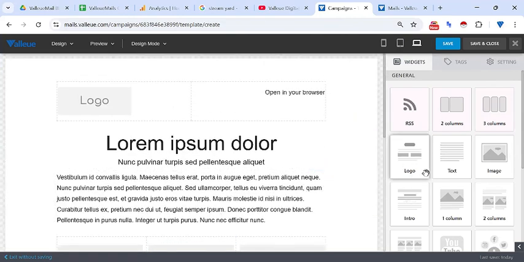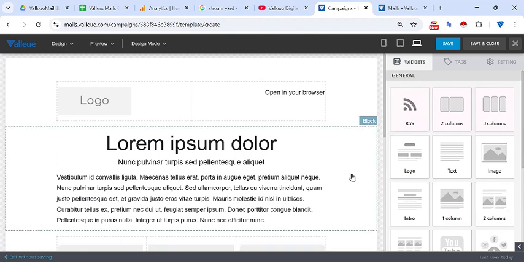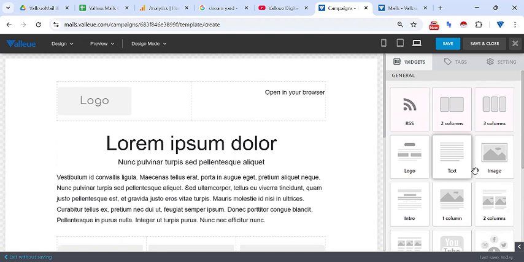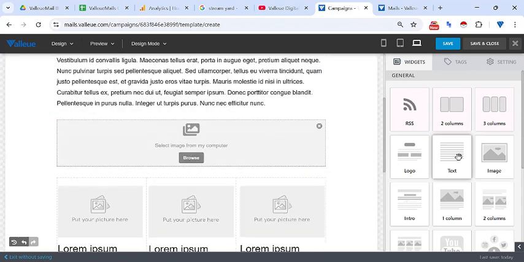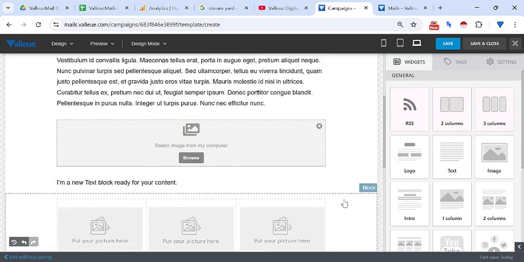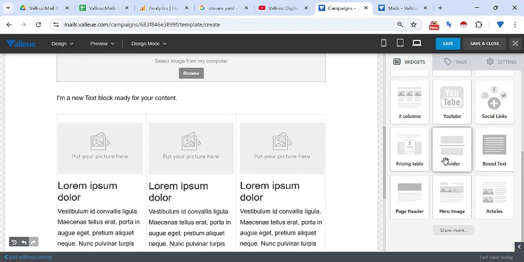There's a separate tutorial on how to use this editor, right? There's a separate tutorial on how to build your templates on Valleue. So you can watch that tutorial to get deeper insights on how to use it. But this is basically what the interface looks like. If I need to add an image somewhere, I can just drag this widget in and I have an image area I can upload. If I need a text area, I can just add that here, and just like that, just a simple and straightforward process.